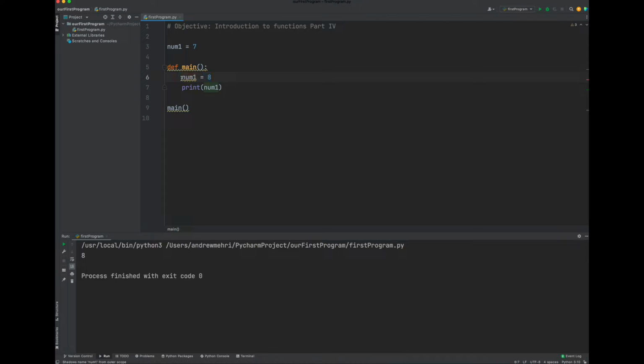Now let's say we remove this one. That means we still have num1, but num1 was defined outside of the function. So it's not going to be overridden. Within this print function, it will see num1 as what we call a global variable. So this is what we call a global variable. In other words, it can be seen by other functions. We're going to prove that in a minute. So let's go ahead and see if it can be seen by main at least. As you can see, we get 7.